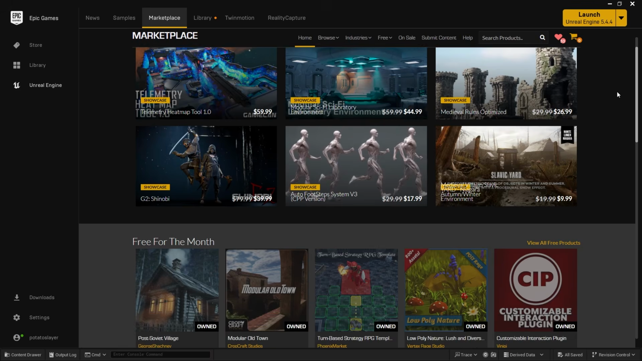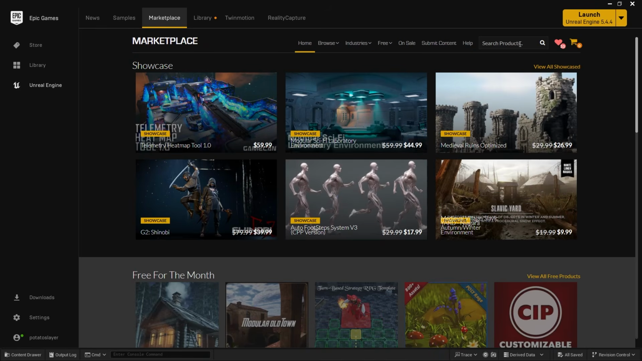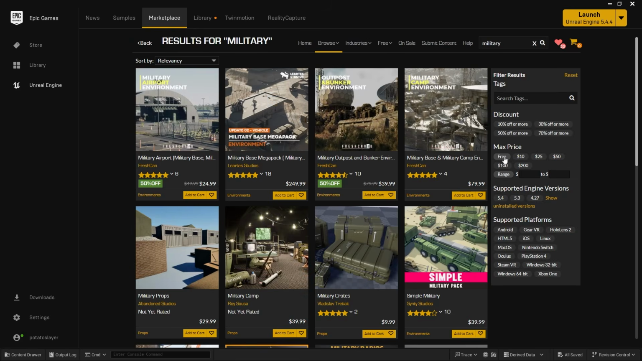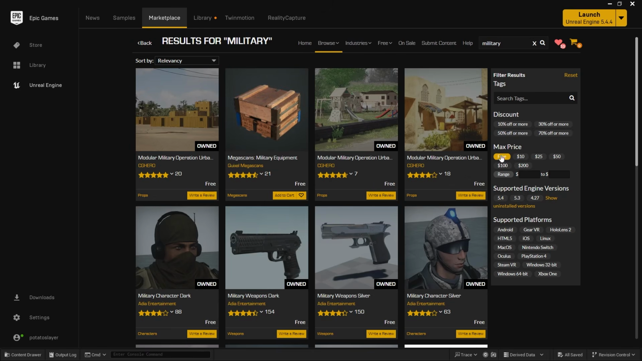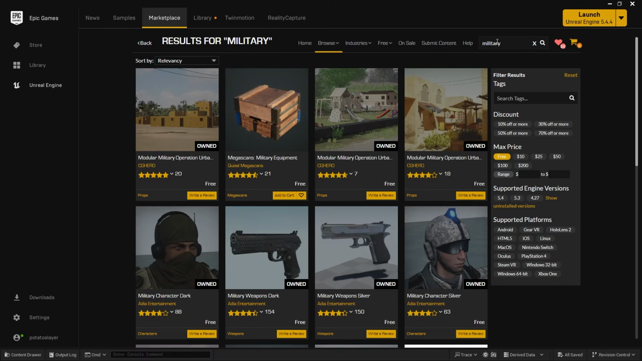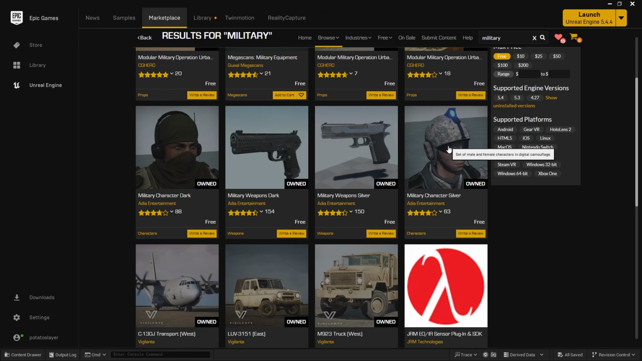This is where we'll go ahead and download any sort of free assets that we'll be using for our FPS game. So under the products, you want to search for military, and then you want to filter and click on the free under the max price. So this will show us all the things related to military that are free. And in our case, we want this military character silver.